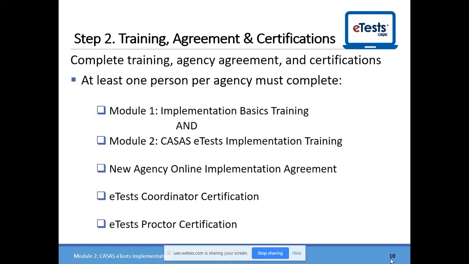Okay. So step 2. These are the certifications that you have to have. Let's go down to the third one, and that is, you need to have an implementation agreement, and then the coordinator and proctor certifications. Hopefully you've already done what is on the website as basic implementation training, and it includes some of Module 2, which we're looking at today.